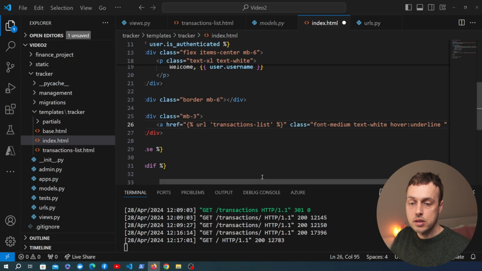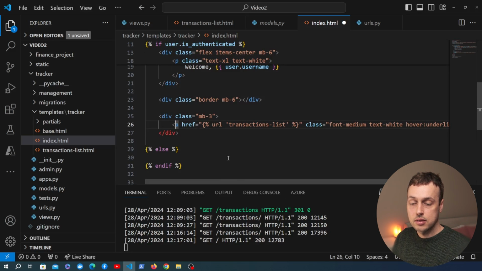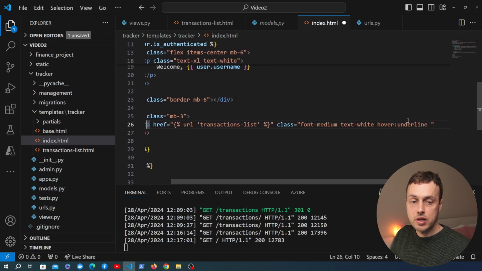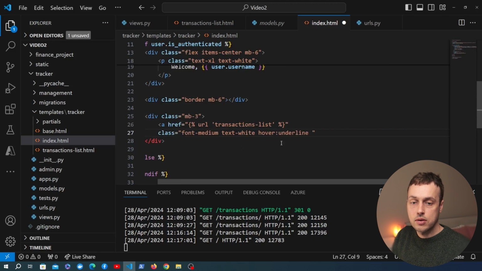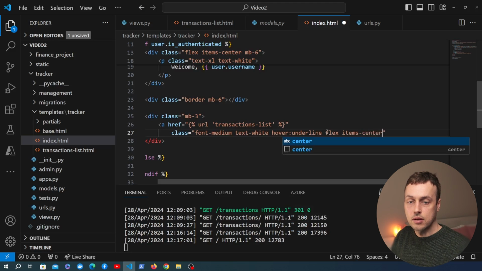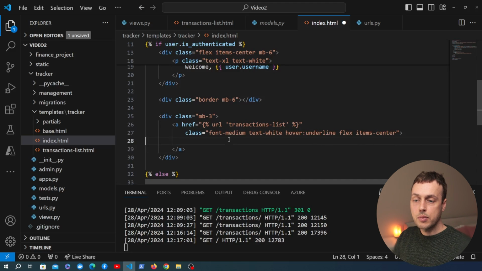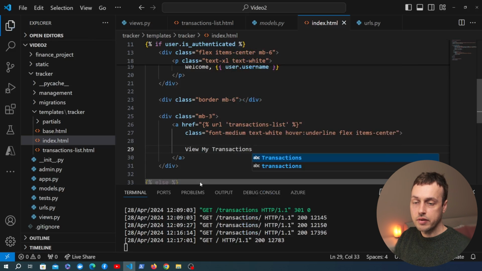Finally, I'm going to add an icon into this anchor tag. So we're going to add those flex classes as well. I'm going to move this onto a new line, and let's add flex and also items-center. Let's close off the anchor tag, and we need to give it some text as well. So let's give it some text now. It should say view my transactions. The final thing I want to do is just add an icon before the text.